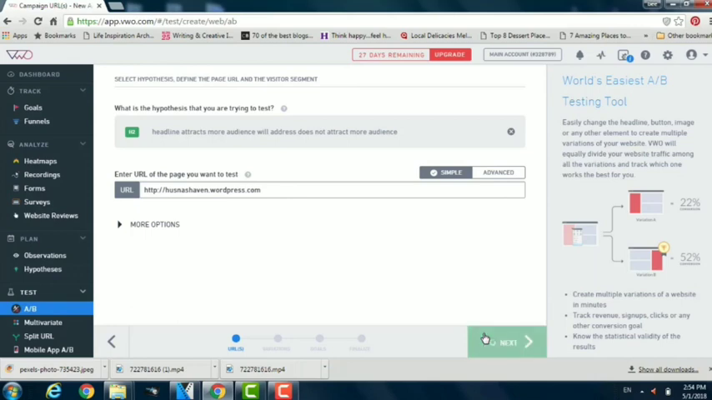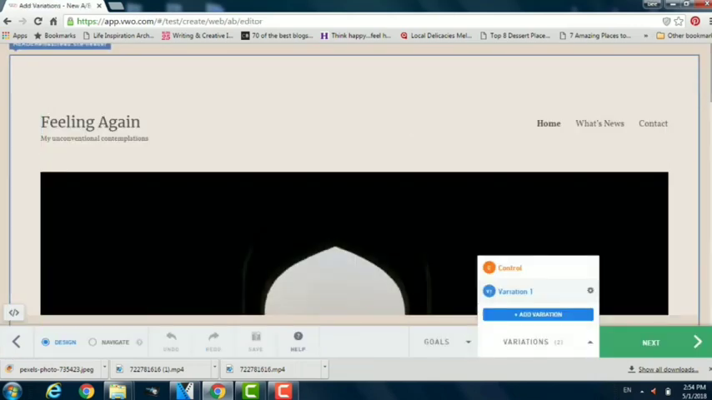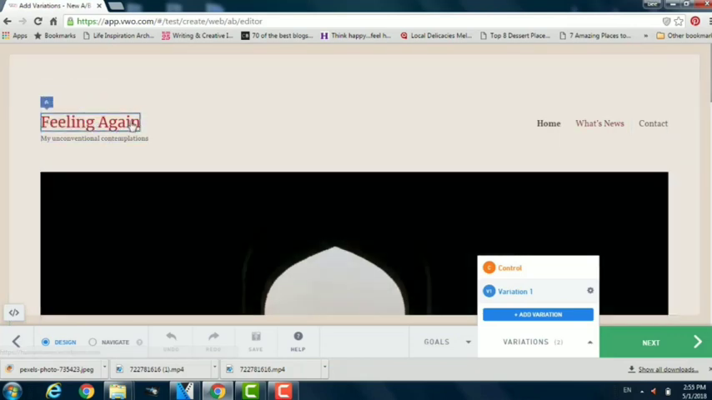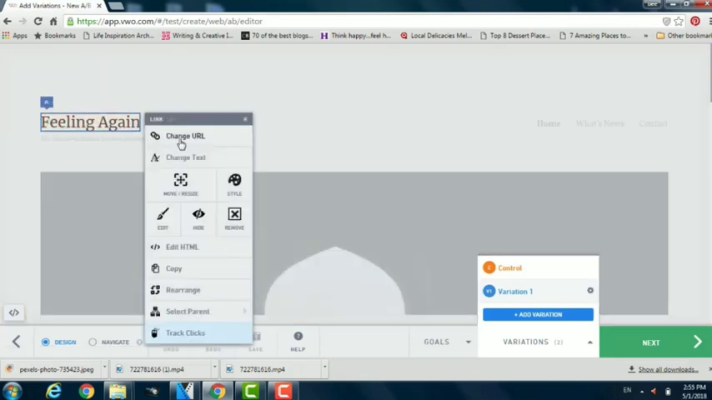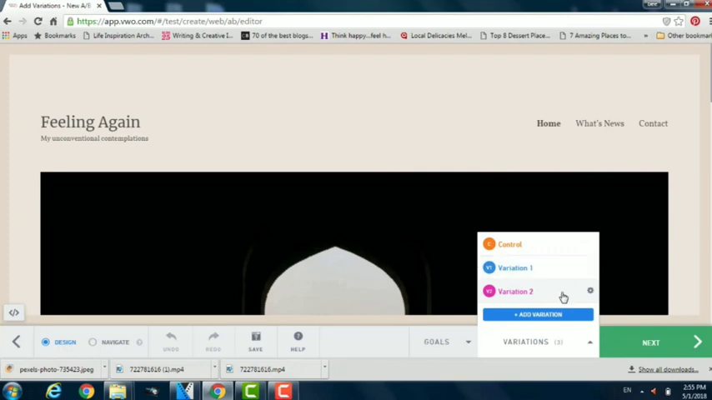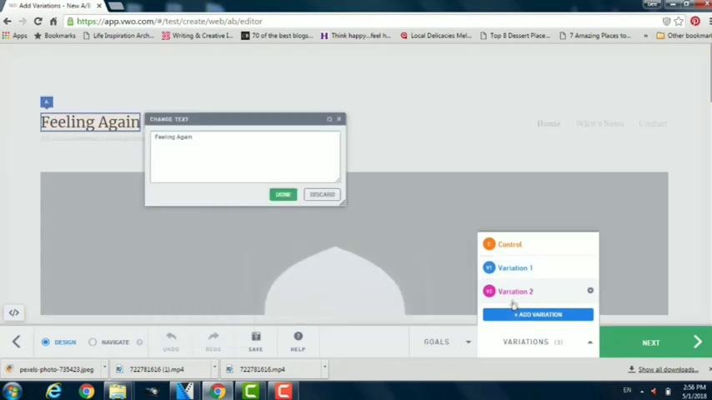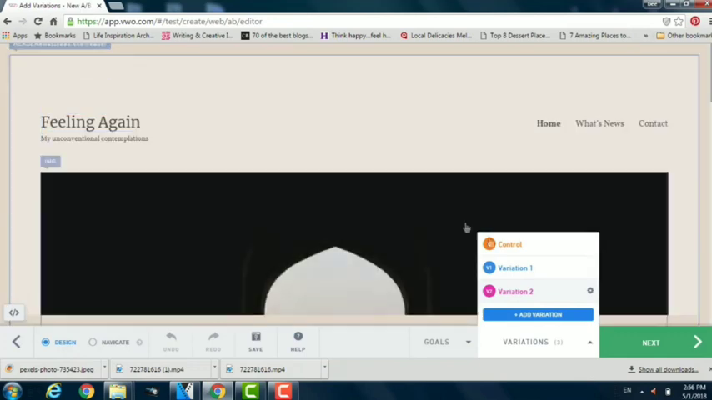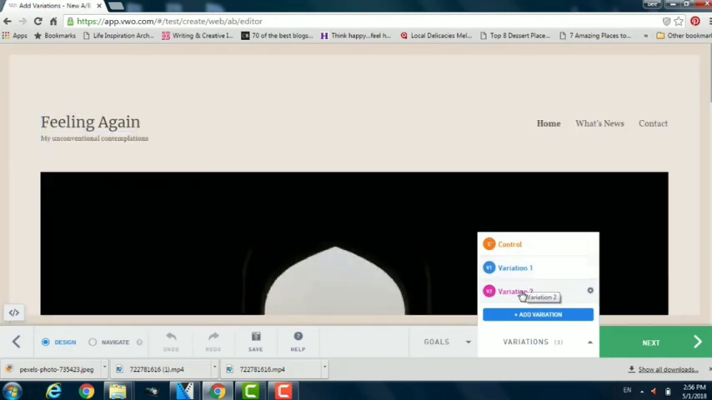Now you can edit your website directly from the VWO website. So, as the hypothesis we're testing is concerned with the effectiveness of our headline, let's change our headline. Just click on it, change text, and instead of feeling again, we will say feeling happy again. To add a variation of this to the test, click on Add Variation, and now you can edit this new variation. So then you'll have two headline variations which can be used in a split test campaign to identify which version performs the best.